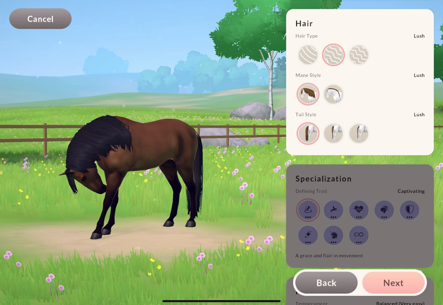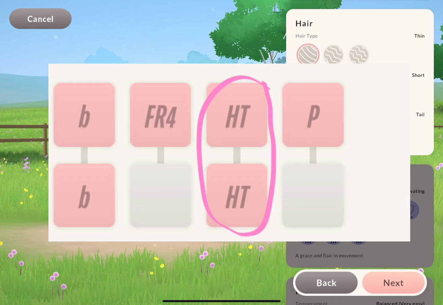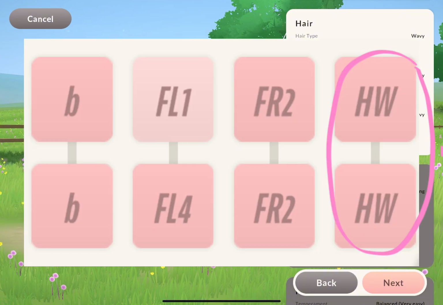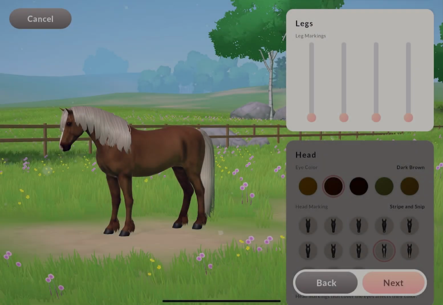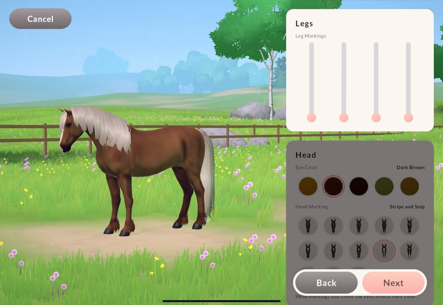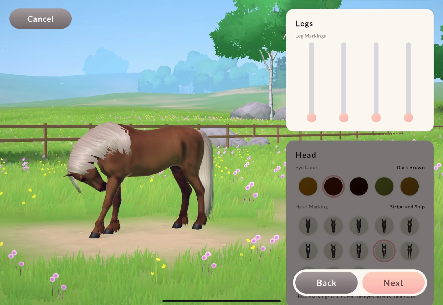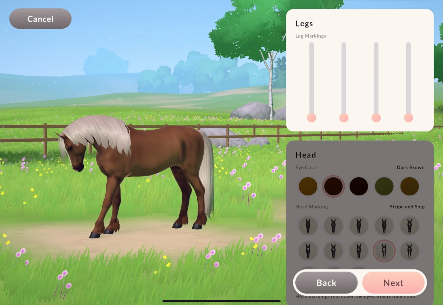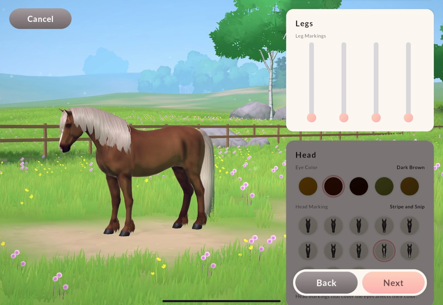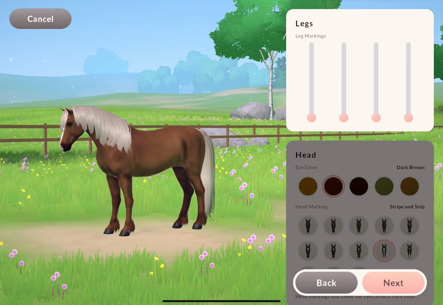And if it has two of thin, it would have thin. And if it has two of wavy, it would have wavy. So for the leg markings, let's just stay in the horse creator. It's also very simple. So we basically have 5 stages of how extreme our leg markings can be.